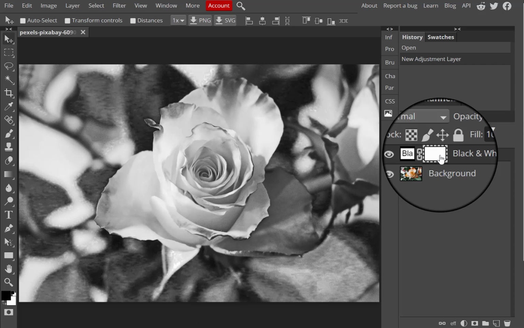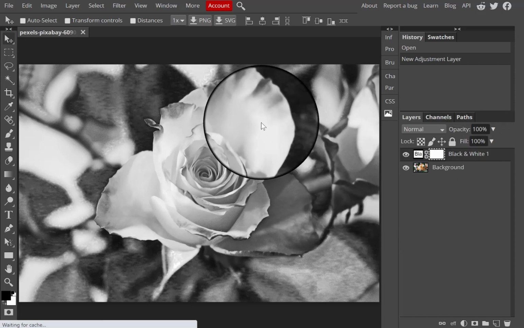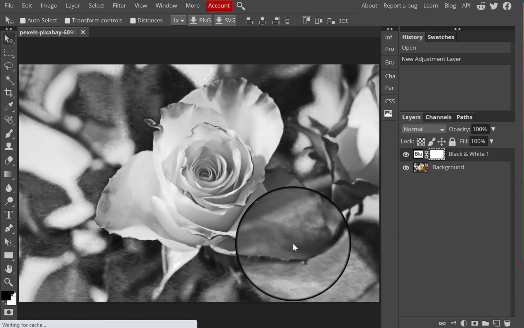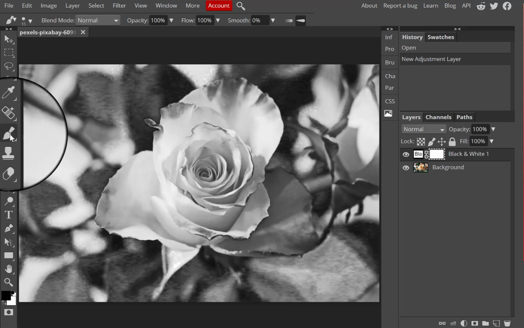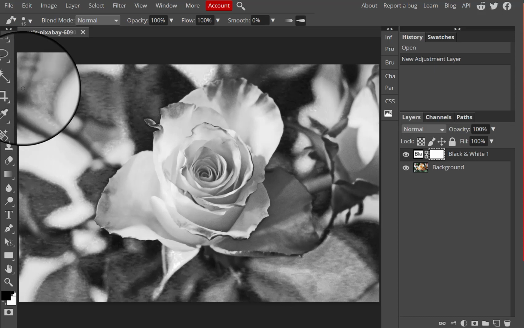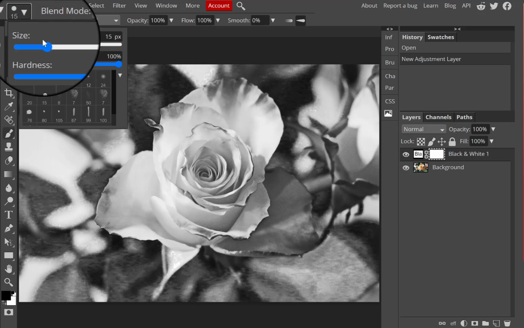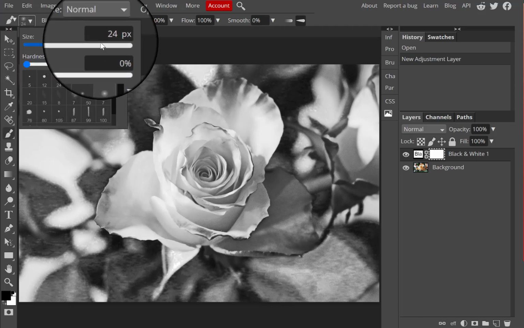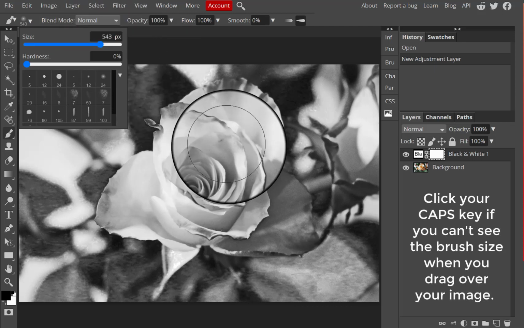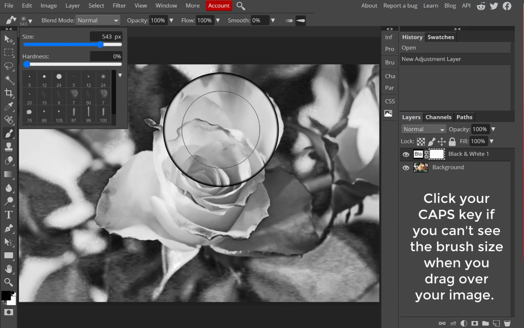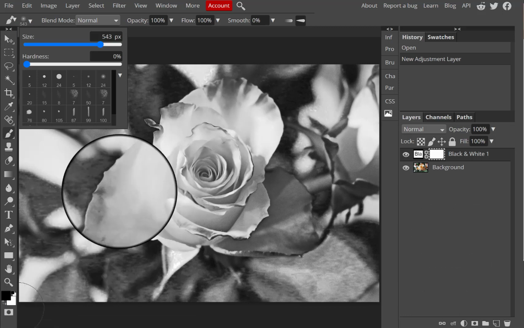So I'm going to click inside the mask because what I want to do is reveal the beautiful color of the flower petals. I'm going to select my brush tool, tool number 8 in my toolbar, and select a fuzzy round brush from the tool picker and increase my brush size. If I drag my mouse over the image, I can see how large it is, and make sure my color is set to black.